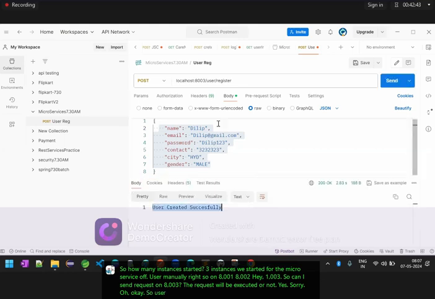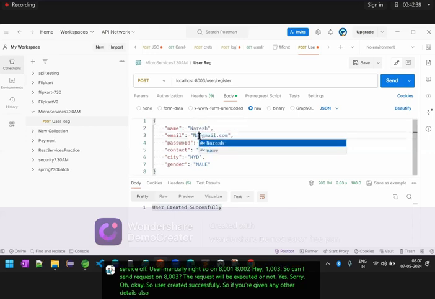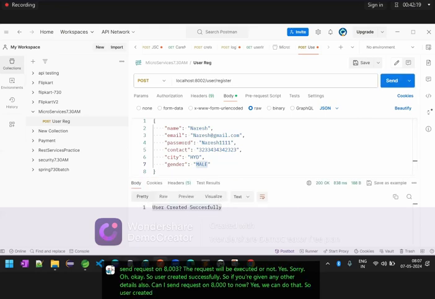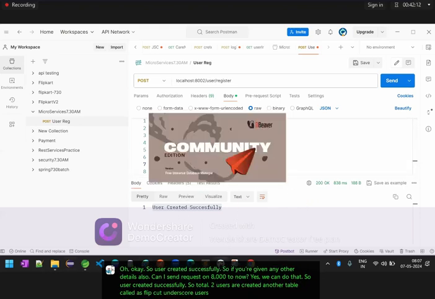So user created successfully. So if you give any other details also, though, can I send a request on 8002 now? Yes, we can do that. So user created successfully. So a total of 2 users are created on our table called Flipkart underscore users. So is it clear now until this?